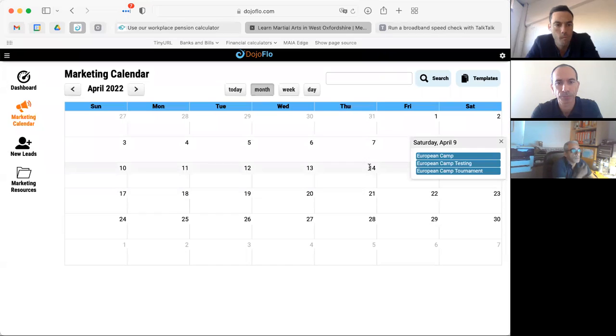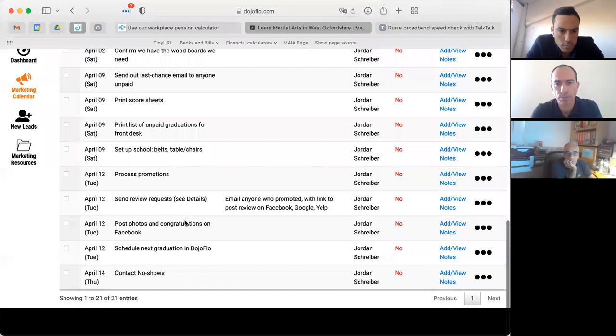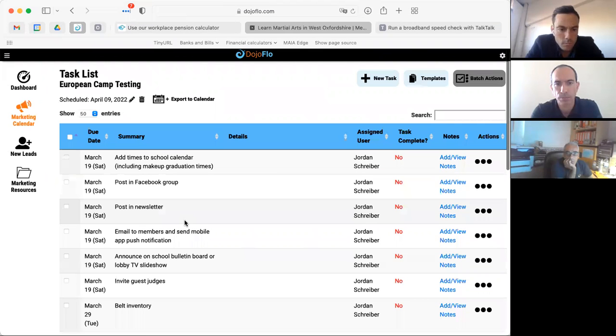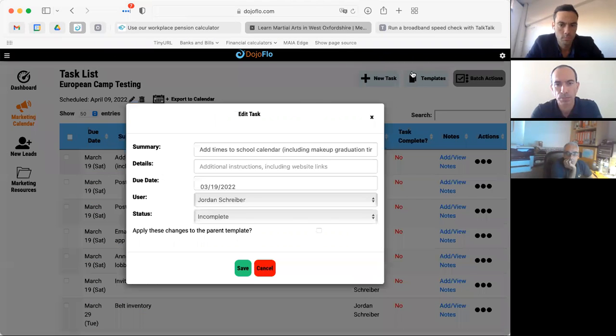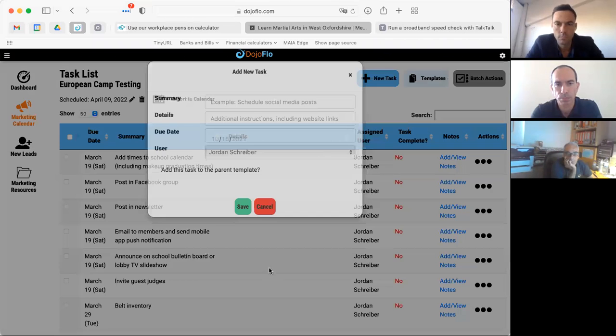All righty. So we can list the tasks separately for each event, right? You mean, for example, for testing? Yes, sir. You can go to that testing checklist. Let me just share it again. If you're here, just click on European camp testing and you can adjust these tasks however you want. Just click the 3 dots and click edit or delete or add a new one. Does that answer your question?